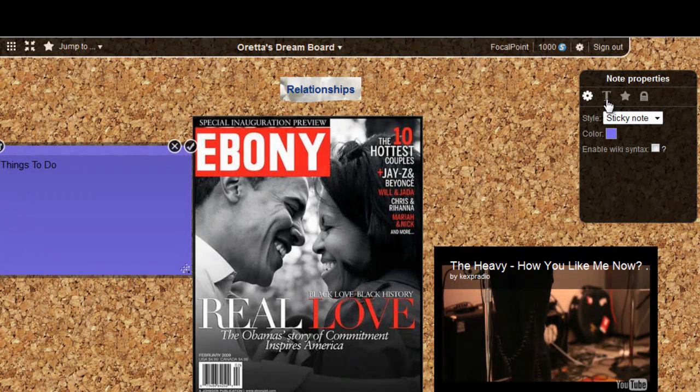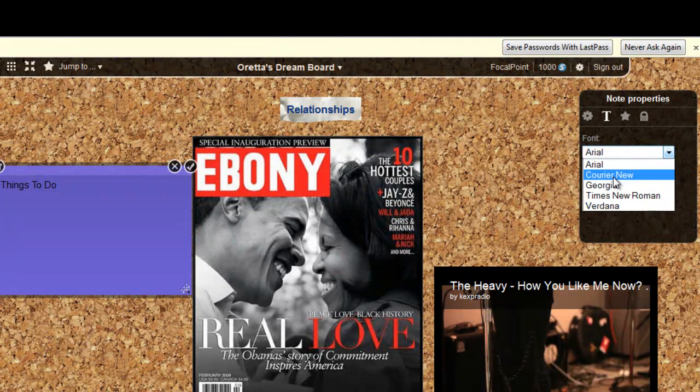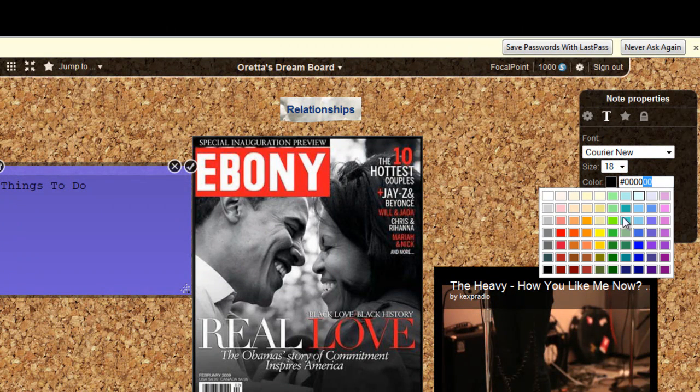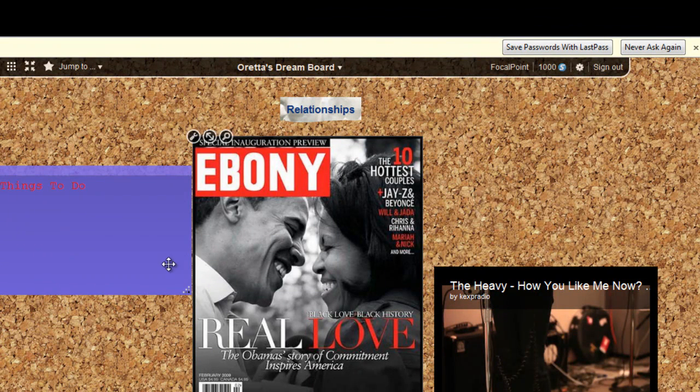If you want to change the text on the note, let's say we want it to be New Courier, we want it to be size 18, and let's have some red text. Oops, and that's how you do that.